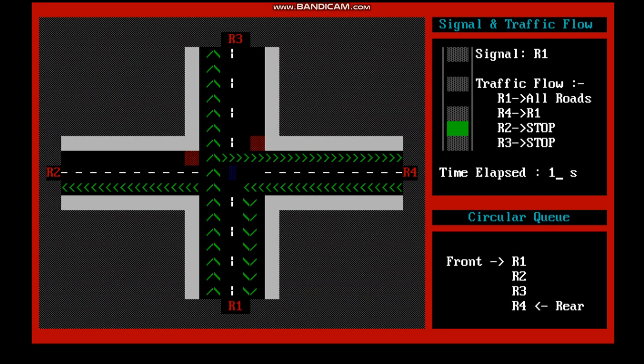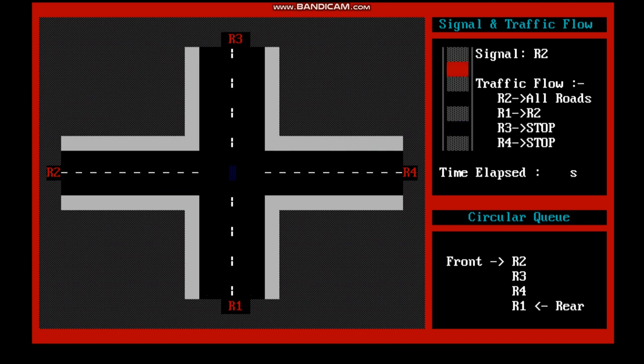Here we have four roads, namely R1, R2, R3 and R4. The arrows show you the flow of traffic control at every instance. All the important details are displayed on the right. The signal shown here is the signal of the active road. The name of the active road is shown against it. And below that is the flow of traffic description.